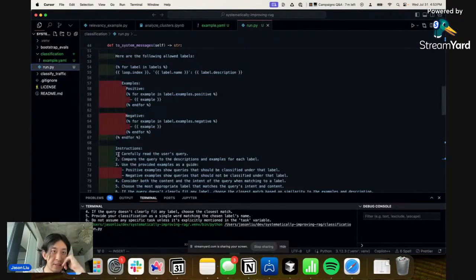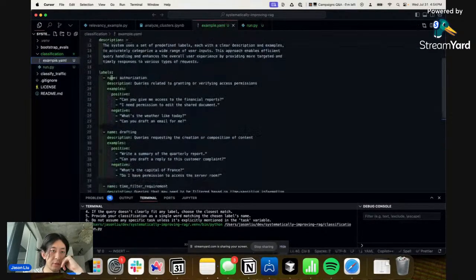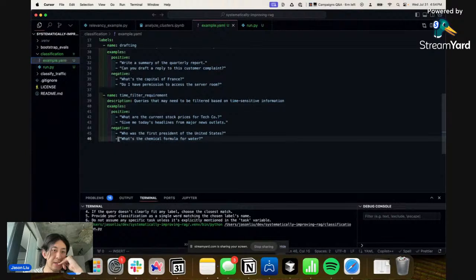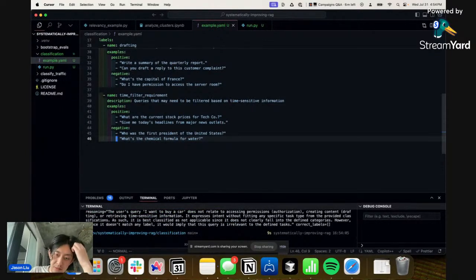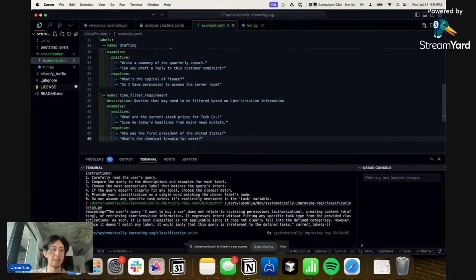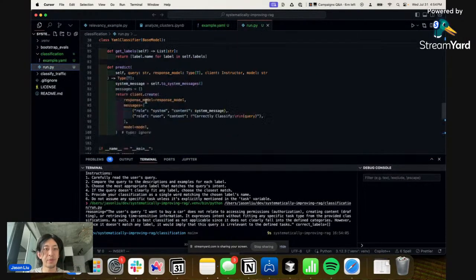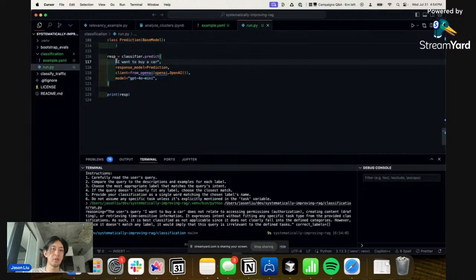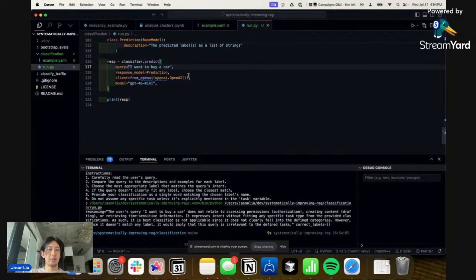So what are the actual classification labels? Requires time filter authorization. Interesting. I mean, that's pretty good. It basically said that it was irrelevant. So what about something like, when was the last time I asked you about dinner?